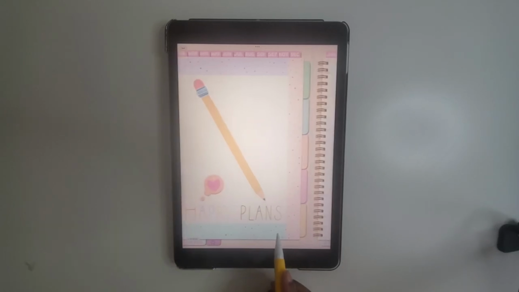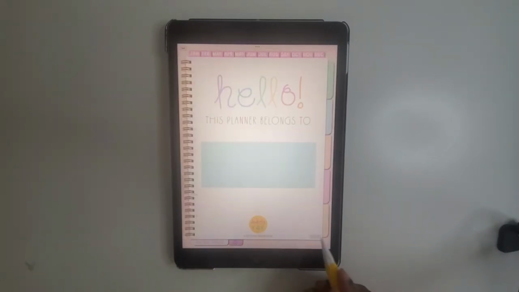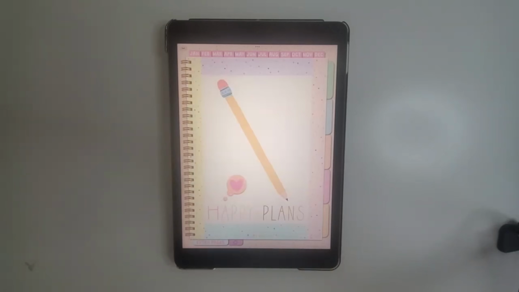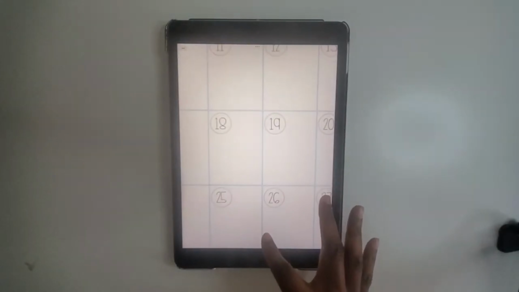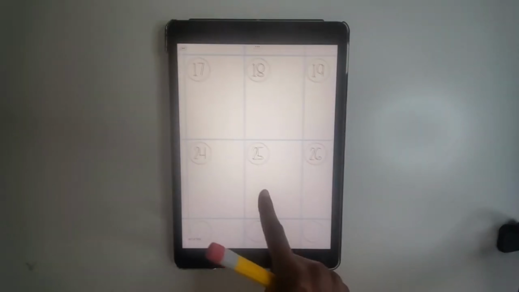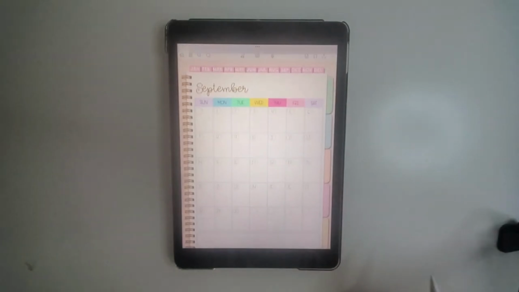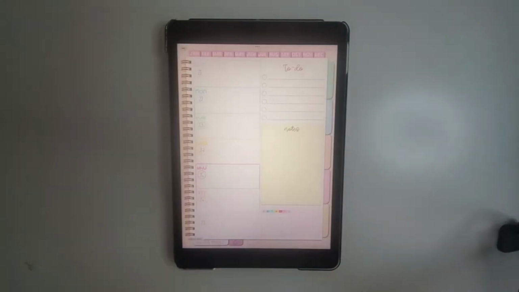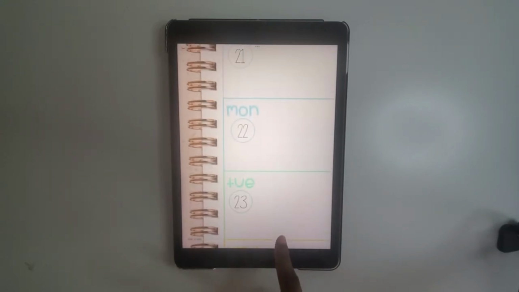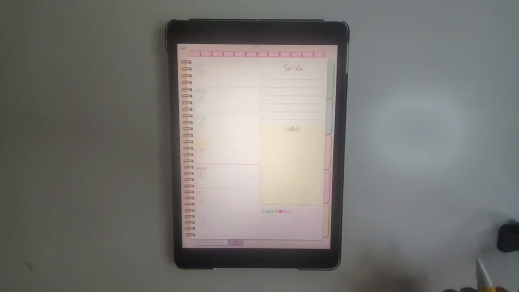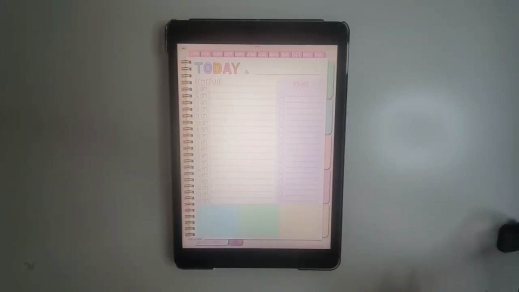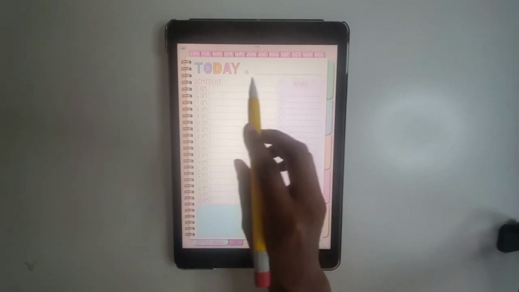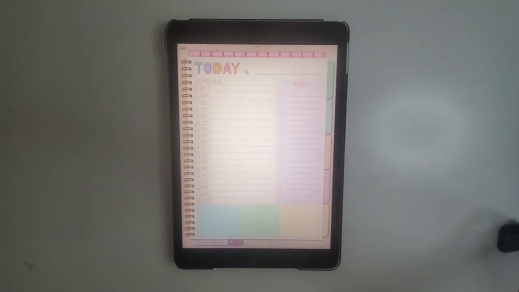If you scroll to the left, you'll see that there's a date right there because this is a dated planner. If you go back to the cover page and we tap on a month, you'll notice that the monthly pages are also dated. And if we tap on a weekly page, the weekly pages are dated. And if we tap on a daily page, you'll notice that you have to write in the date.